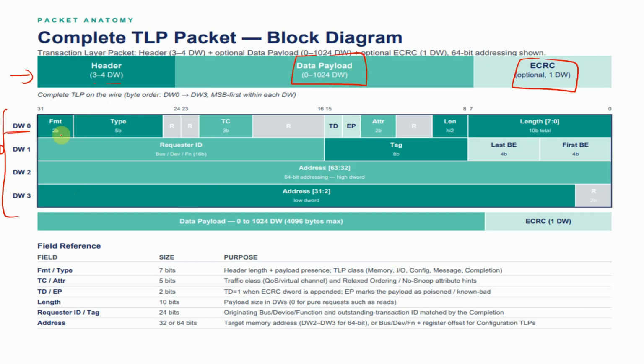Okay. Now, the first field is format, which is 2 bits, and next is type, which is 5 bits. Next, these are reserved. Next is TC, basically traffic class, and this is again reserved. Traffic class is 3 bits, and next TD, and next is EP. After that we are going to have something known as attribute. Next is reserved. Next is length. Okay, and followed by requester ID, tag, last BE, first BE. Next is address 63 down to 32, which is basically a 64-bit address, and the 64-bit address is split into 32 bits and 32 bits.